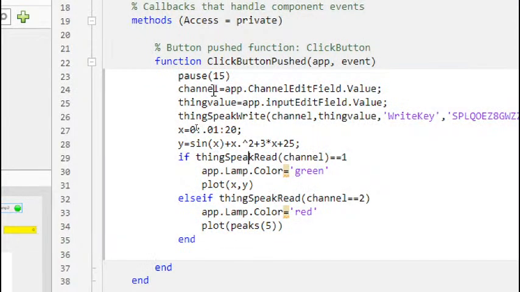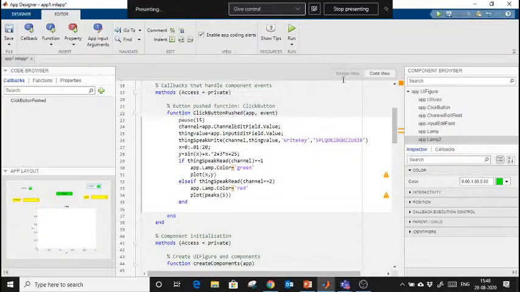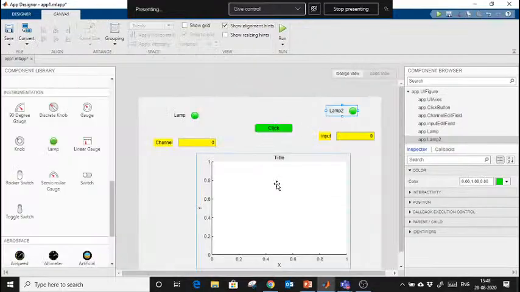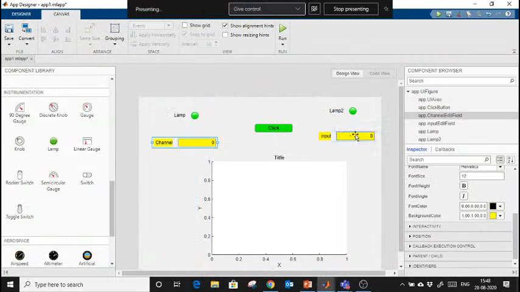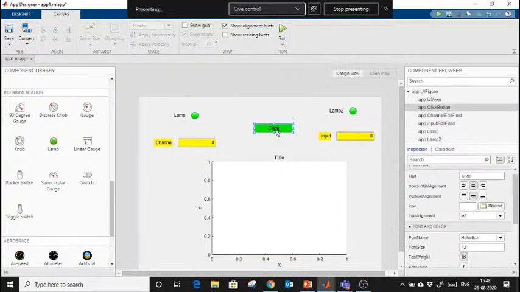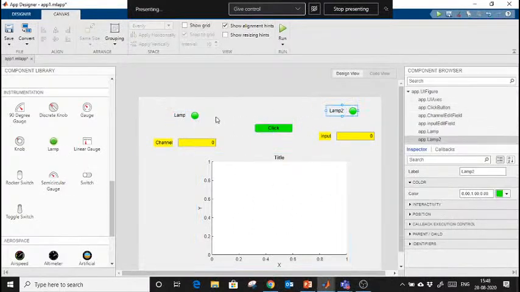So let me do one thing. What I have done here. First of all, I chose all these buttons which I required, all this library. This is the channel where I will provide. This will be my input data which I am going to write on ThingSpeak, and this is a click button. When I click on this, then this will be executed. Two lamps are there. If ThingSpeak value is 1, it will glow green. If ThingSpeak value is 2, then it will glow red.